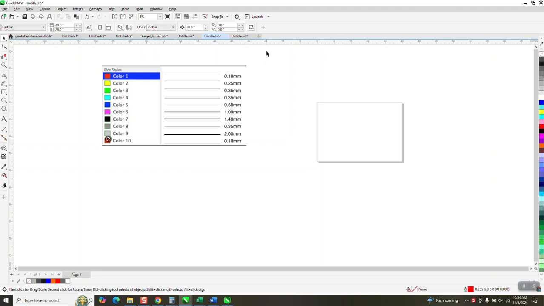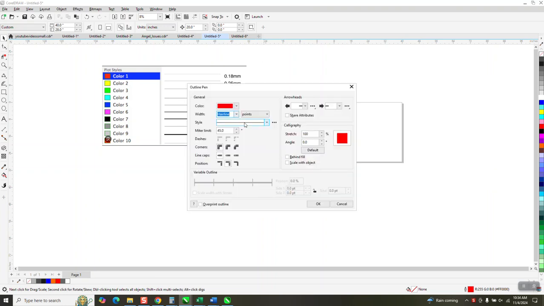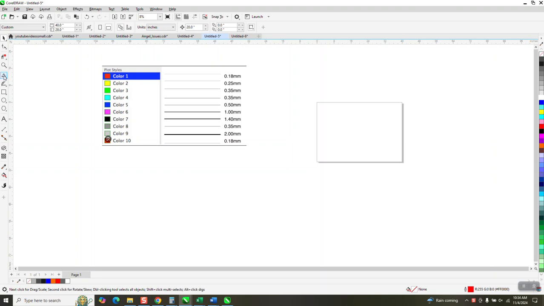I draw in inches, so I need to change it to millimeters. With nothing selected, I'm going to hit F12 on the keyboard and pick Graphic, which is already picked. I'm going to do round end caps, and change it from points to millimeters. And then everything I draw is in millimeters.